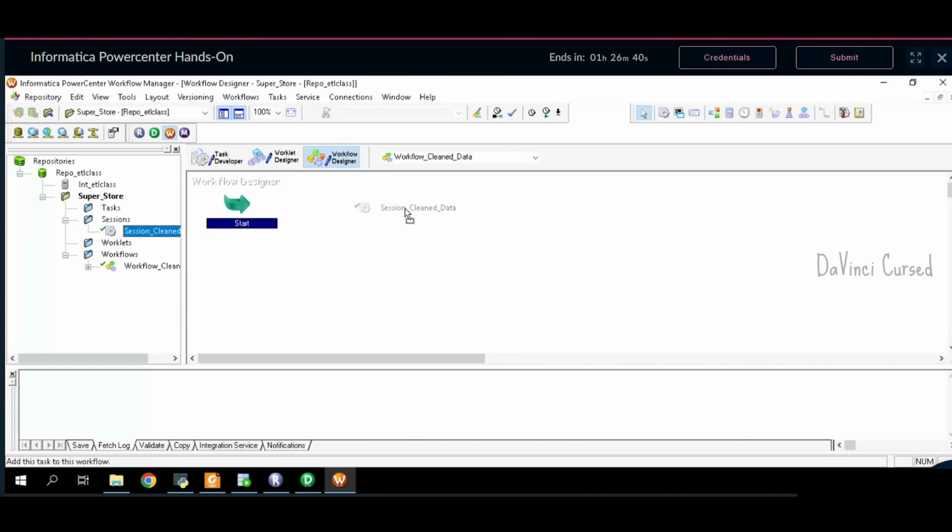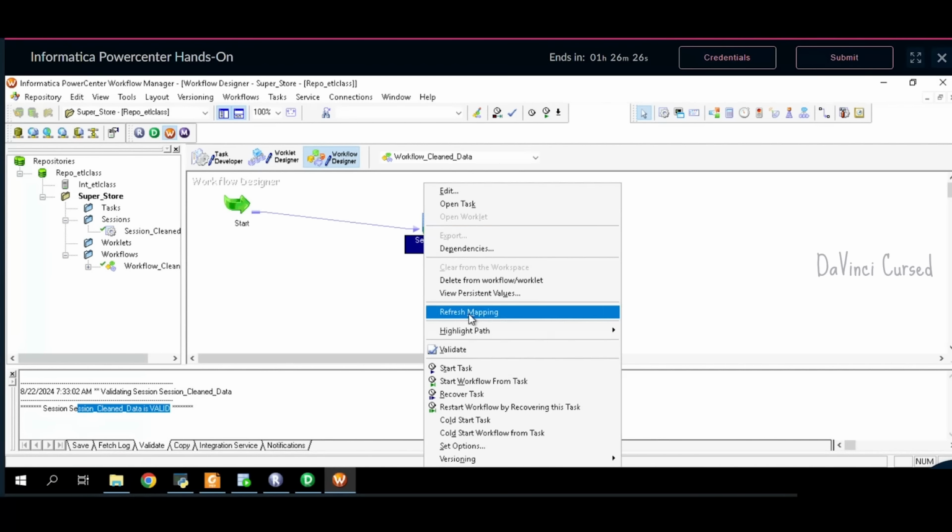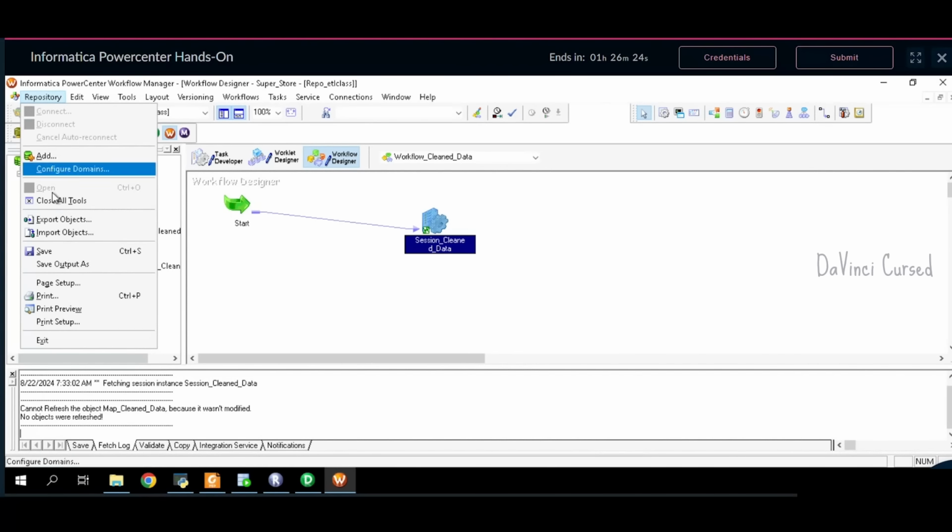Click here on the sessions. Just drag and drop it here. Click on this linking button. Just link these both. Now right click on this, validate. It's valid. Refresh, and don't forget to save.